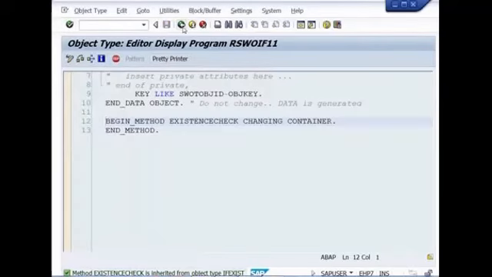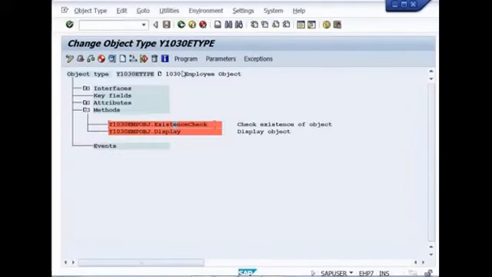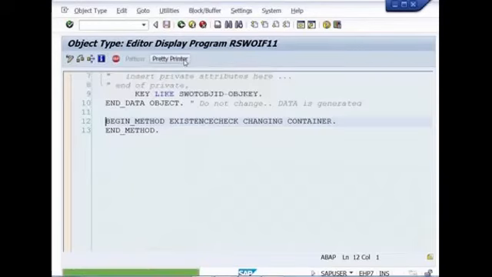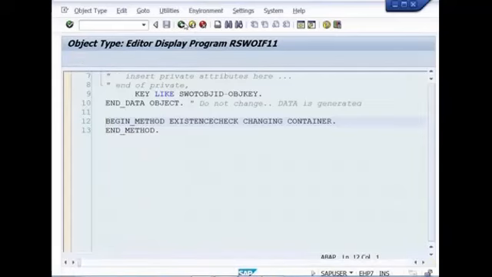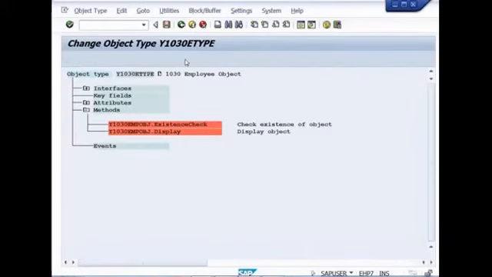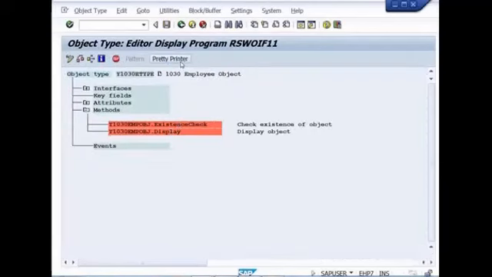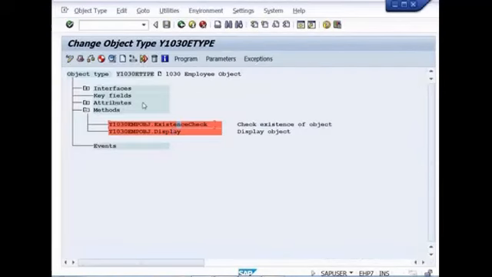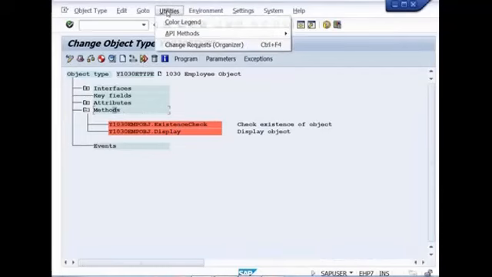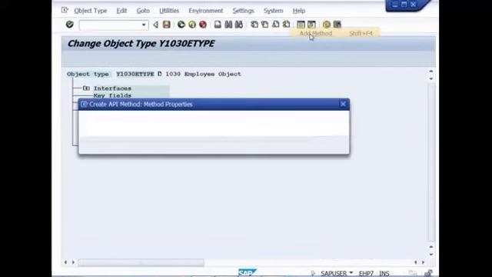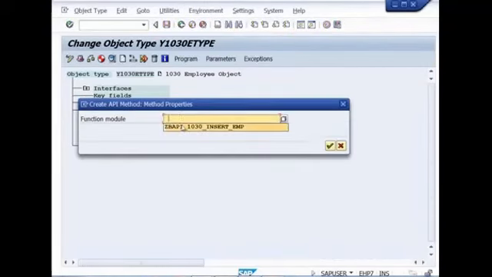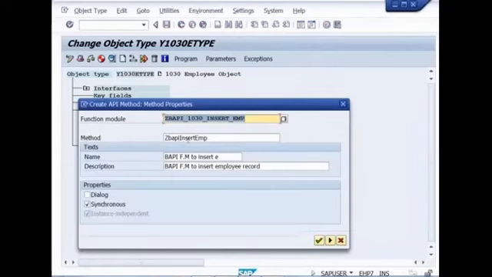Okay. Is inherited. Actually, I should get in editable mode. Okay, let it be. I clicked on this. Okay, done. Now what do I have to do? Choose what? Methods, utilities, API methods. What is this? Add method. What is the function module? ZBAPI 1030 EMP. Done. What is the API method? ZBAPI insert EMP. Next step.